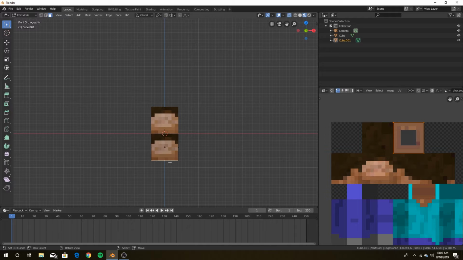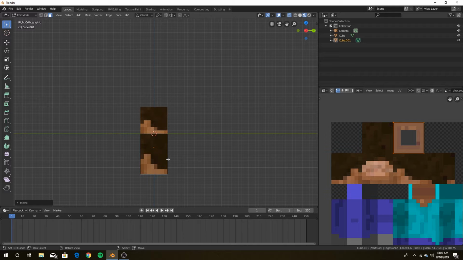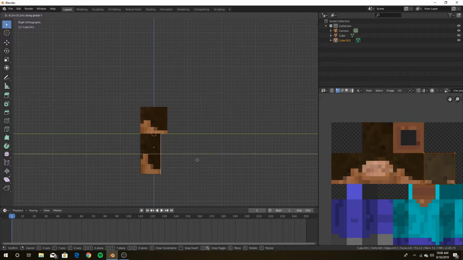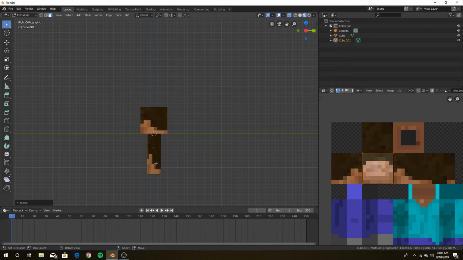Now, press Tab and select this bottom face right here and bring it down 4 pixels. Like that. Then press numpad 3. Press G, Y, and bring this in 2. And then do the same for the front. And then that's the torso shape.